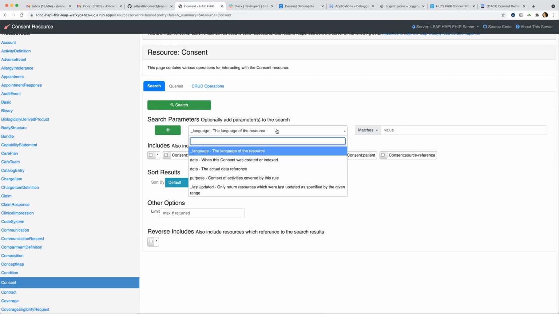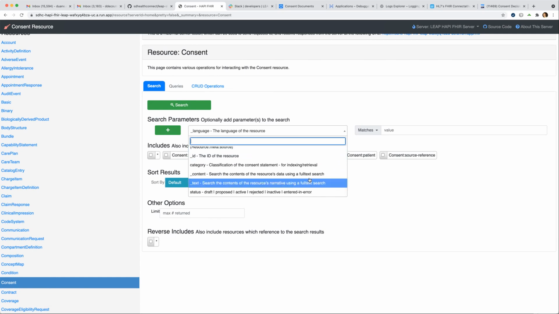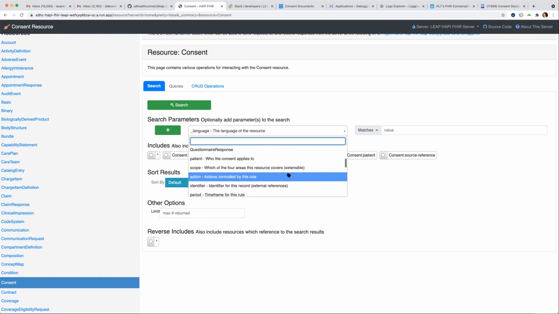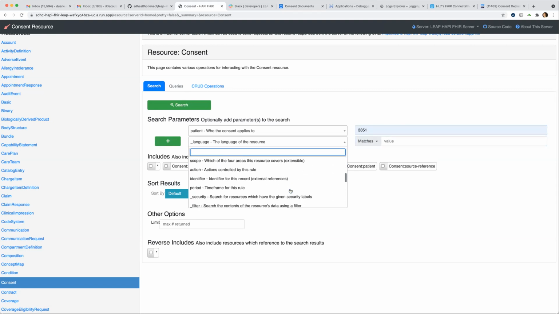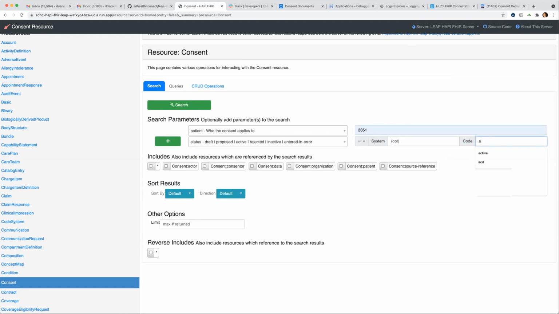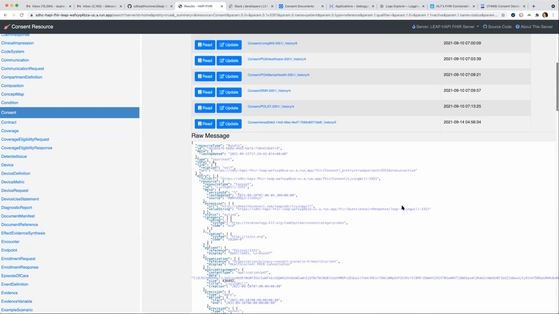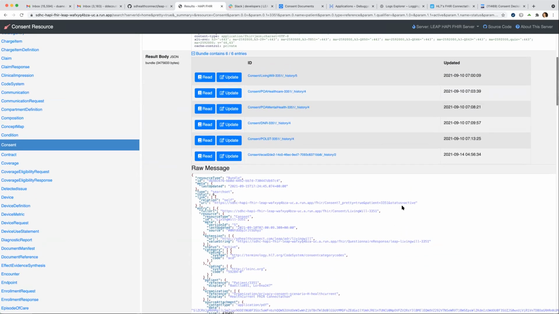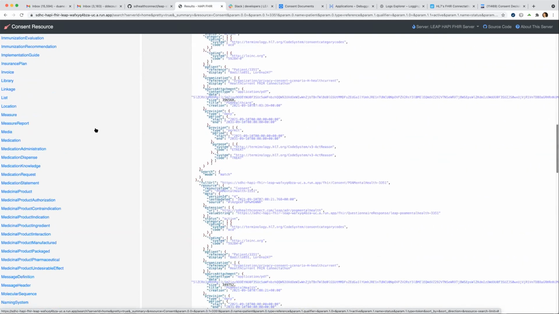There we go. Okay, so let's search for our test patient. We'll go find that research consent. We're only looking at active consents at this point for this patient. Okay, and that's gone. So let's go ahead and update the research subject.